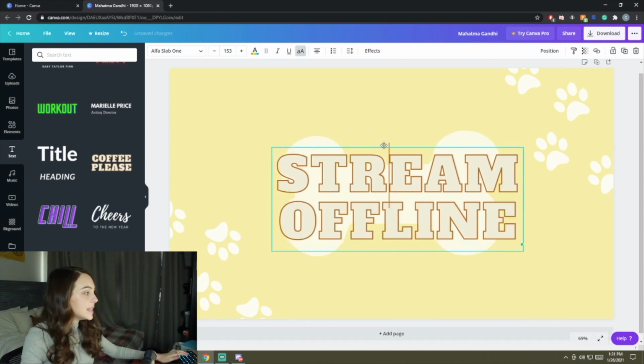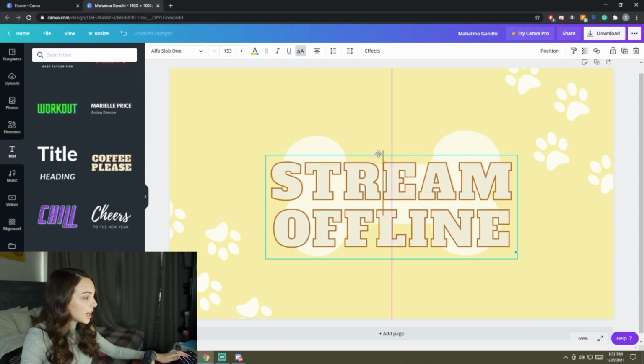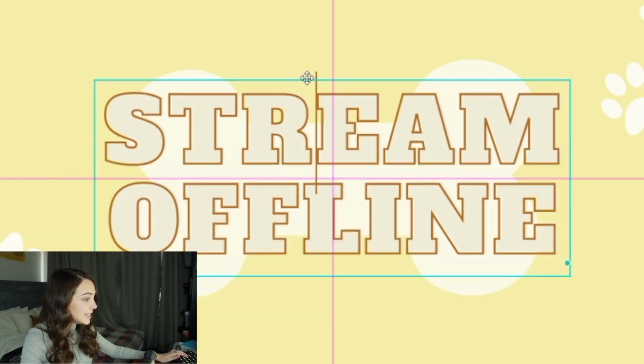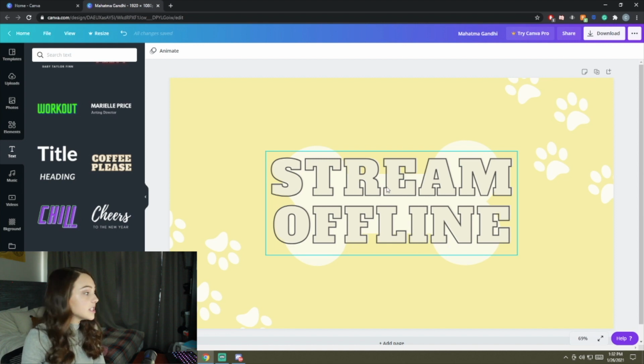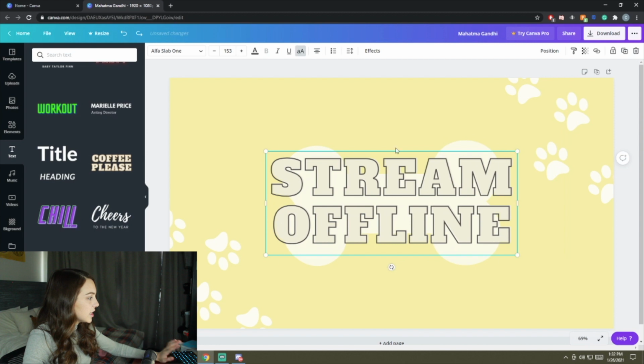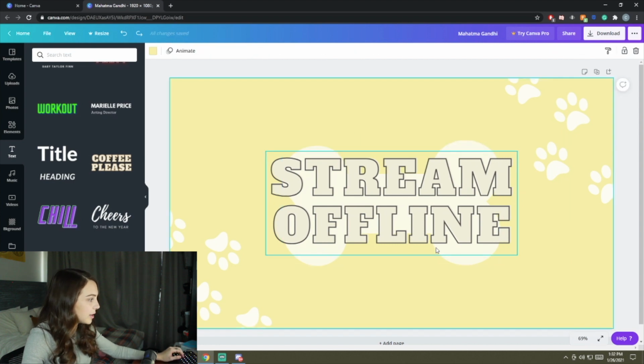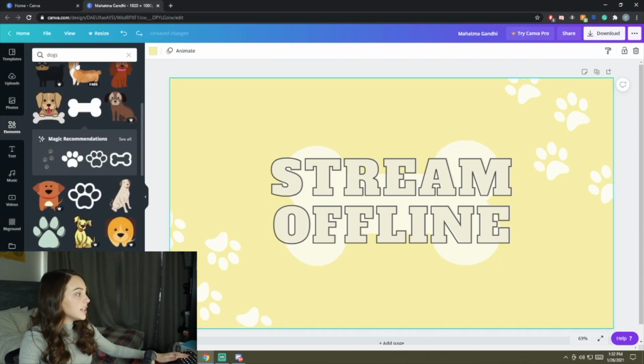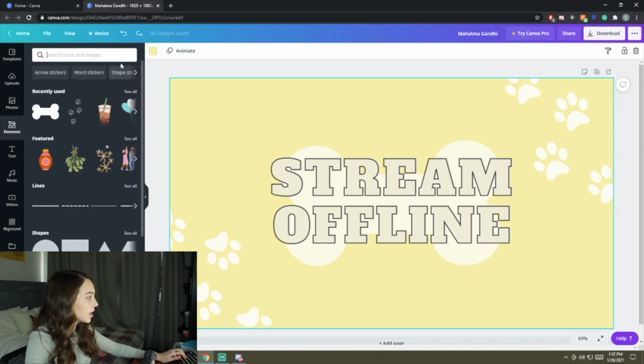And what's really cool too is that it makes sure that it centers it for you, so you can kind of adjust it until you get these lines here. So then once you kind of have your text to your liking, you can adjust it, make it bigger, smaller, do whatever you want. I'm just going to keep it at this size and put it right in the center of the screen on top of the bone.